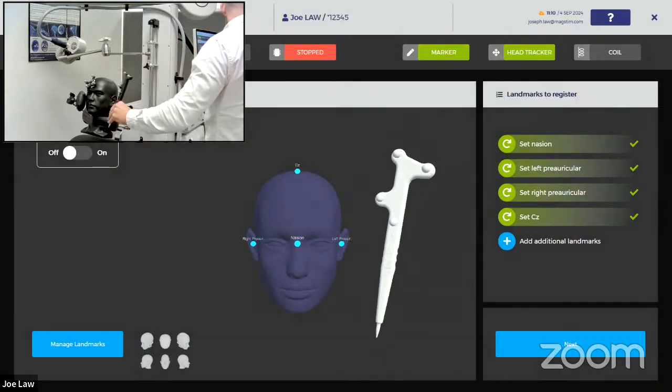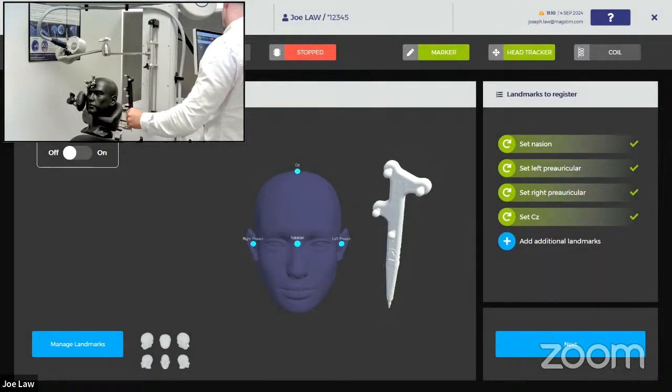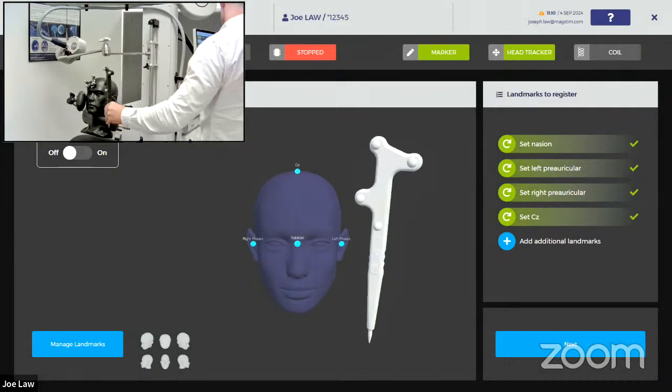You can see, as I move the tracker next to the patient's head, you can see it in real time on the screen.